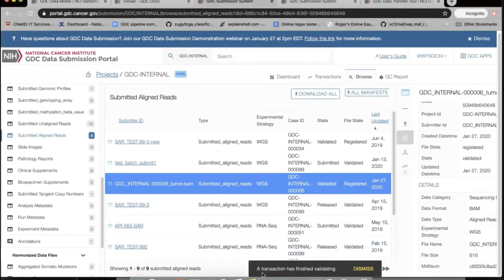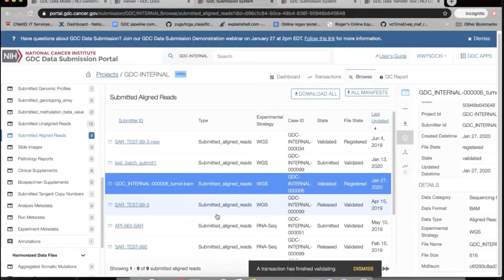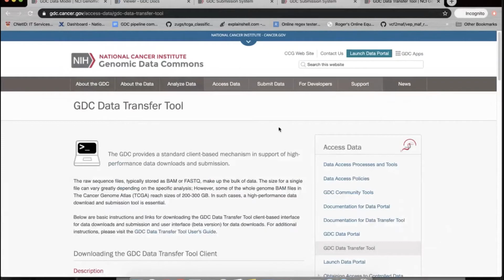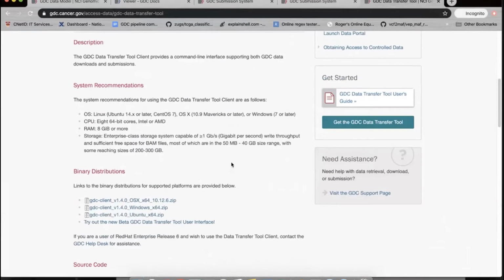So let's go through the steps that can be used to upload the file. So let's go back to the GDC website, to the GDC Data Transfer Tool. This here is just a downloadable command line interface that will allow you to upload actual files to the GDC. So the GDC data portal can't accept actual data files. It can only accept the metadata. The actual data files are uploaded separately.